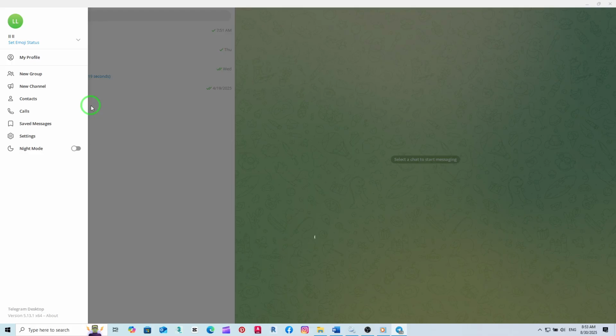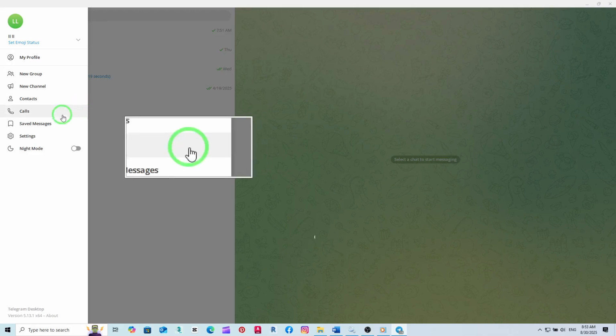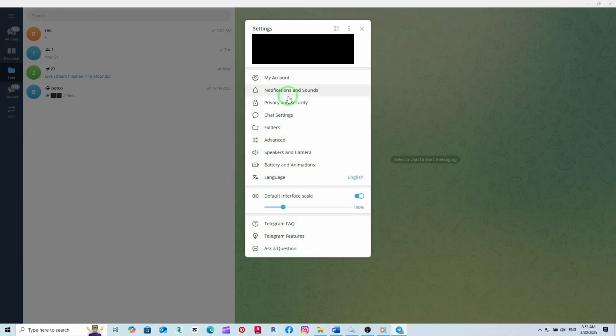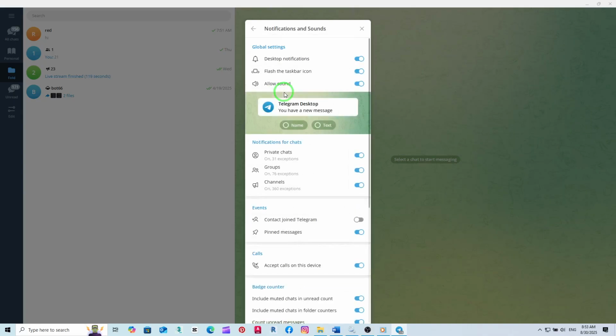From the menu, scroll down and select Settings. Inside the Settings section, you'll notice several categories that you can adjust to make Telegram work just the way you want it. For this tutorial, the option we're focusing on is Notifications and Sounds. Go ahead and click on it.